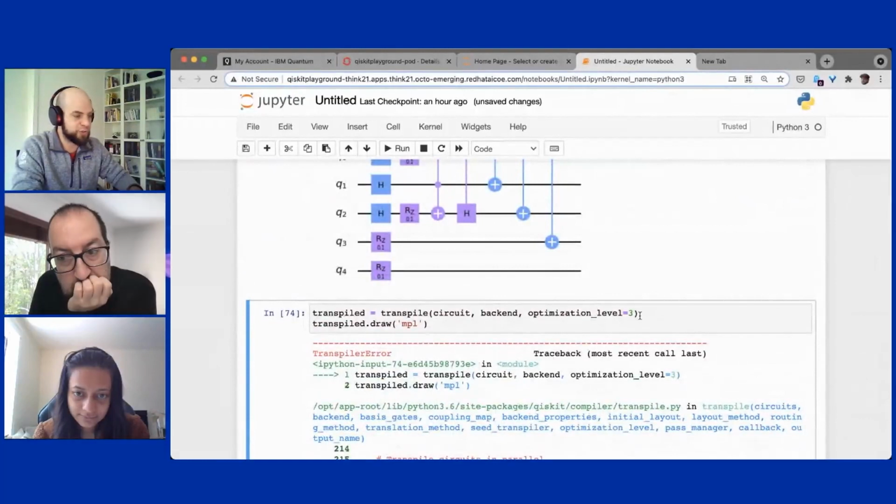Let's see if optimization level 2 makes it. It didn't. Okay, that's bad. That's a bad thing. I don't know what happened. I don't know how I can solve this. Method? No.